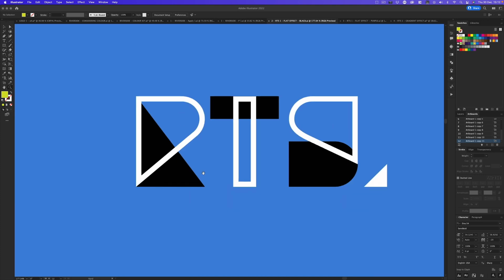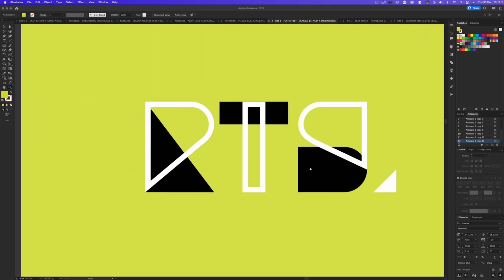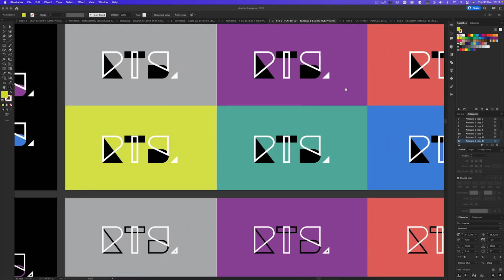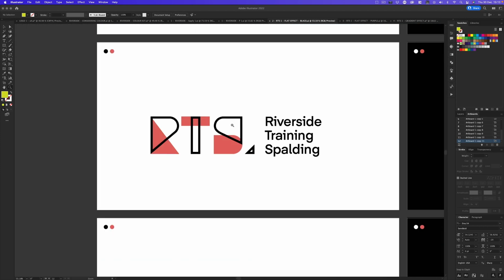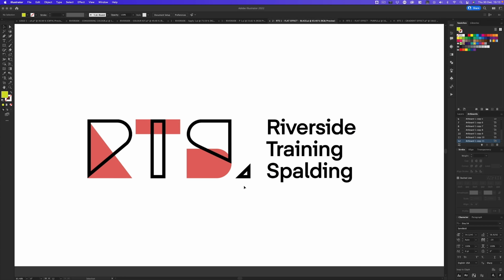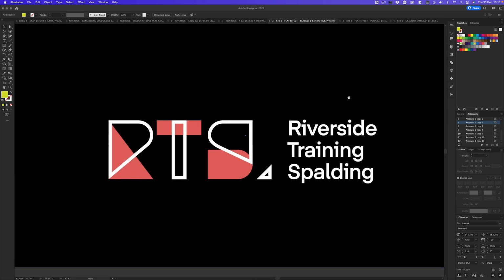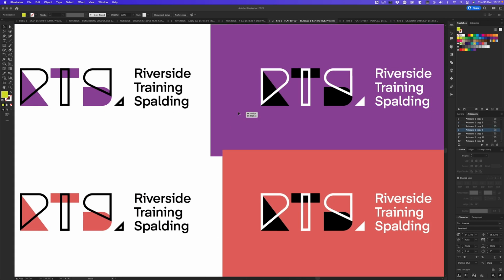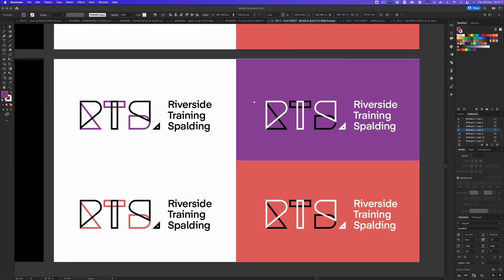So here I have a spread of how the logo works dynamically with the colors, and then once I feel like some of the colors are working, I'll then look at the final lockup. So here I'm looking at the RTS logo with the complete Riverside Training Spalding, and how the colors would work there. Here I'm looking at a couple of combinations, and I'm starting to think that this is coming together really nicely, and I'm kind of close to what I wanted.